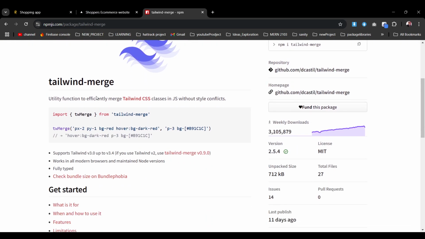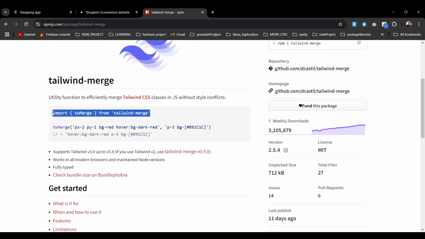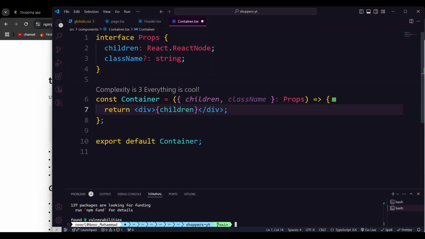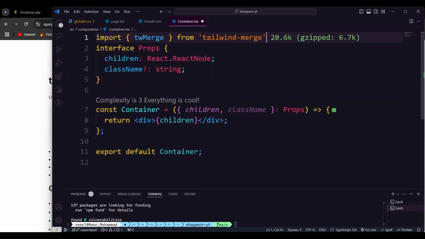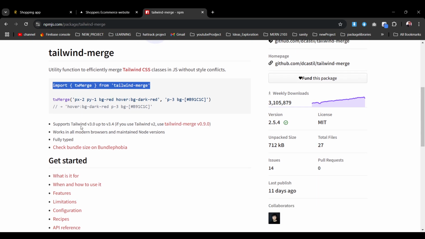How will Tailwind merge work? So first we need to import it. Okay, we got that imported. Then how are we gonna configure it? After importing, you see it's gonna take 2 parameters. The first one is the combined one, the default one, whatever you want to show by default. Then you need to provide that second parameter. The second parameter will reflect first.